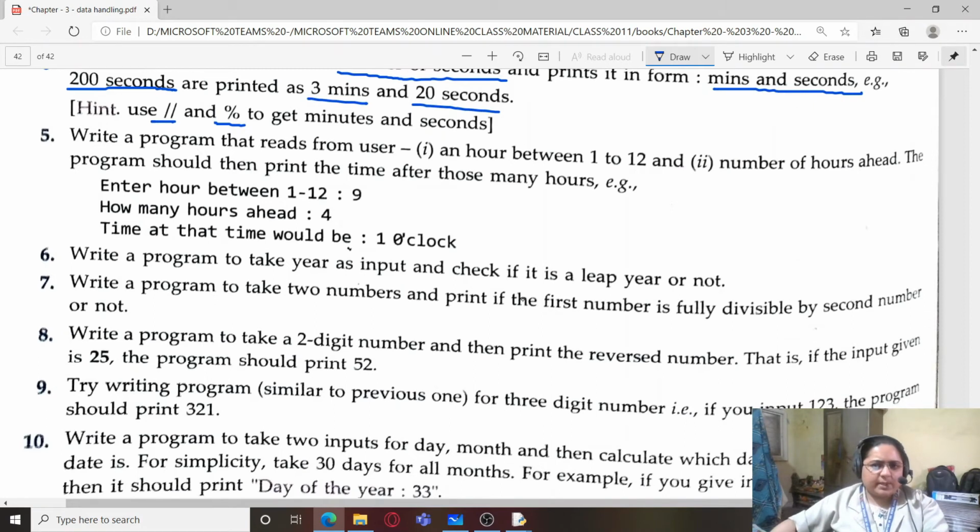We'll take another question today: write a program that reads from the user an hour between 1 to 12 and the number of hours ahead. The program should then print the time after those many hours.